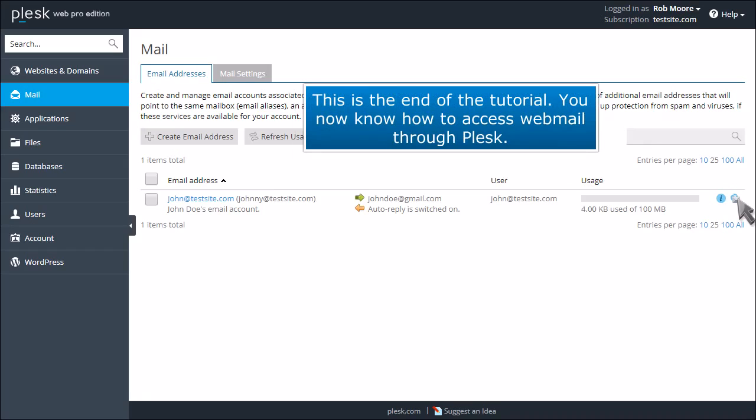This is the end of the tutorial. You now know how to access webmail through Plesk.